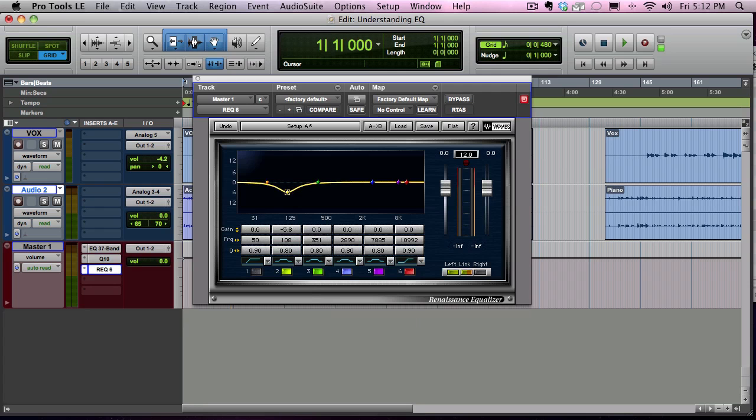It's laid out a little differently here. This is where your boost and cut is. Here's your frequency. Here's your Q. Different sounding EQ. All these EQs sound different, but they operate roughly the same way. This one has that option too to change a little bit of what each band does, which is nice.